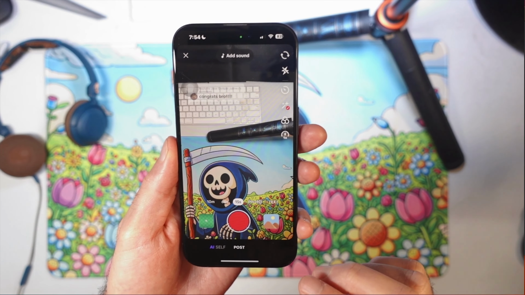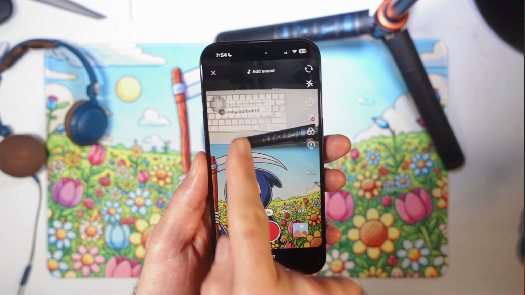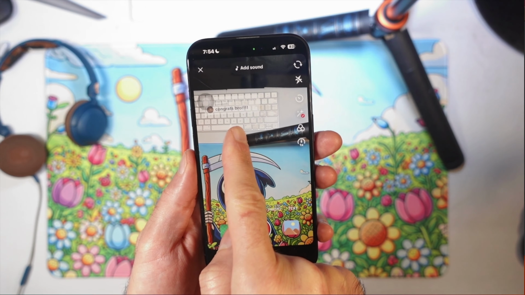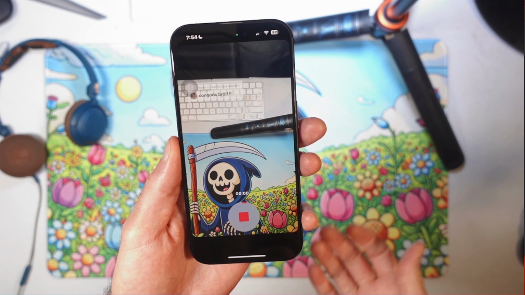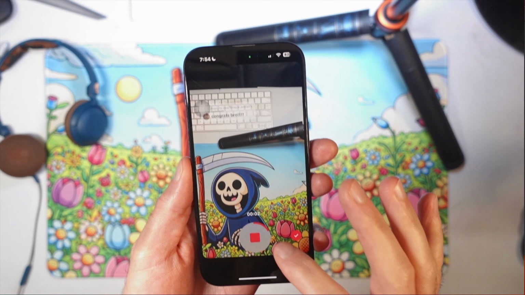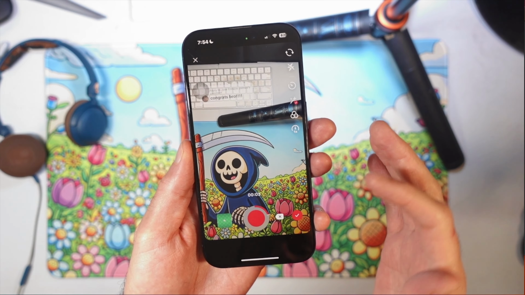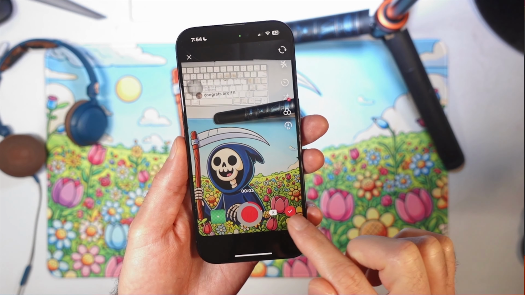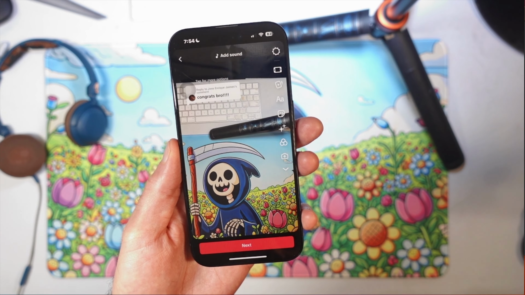It's then going to open up our camera here, and we can see there's the comment right over there. I can go ahead and start recording. And then once we're done recording, now we can go ahead and select the little check box over here in the bottom right hand corner.